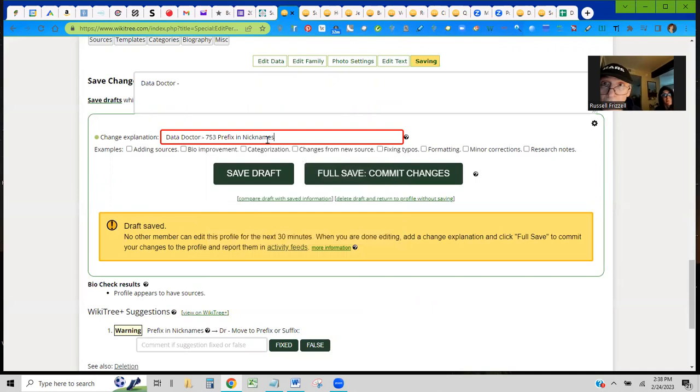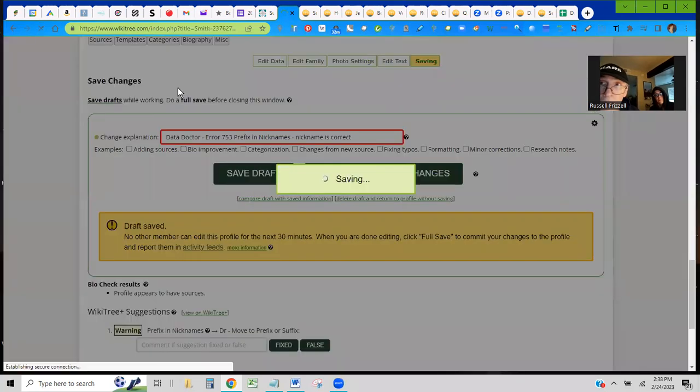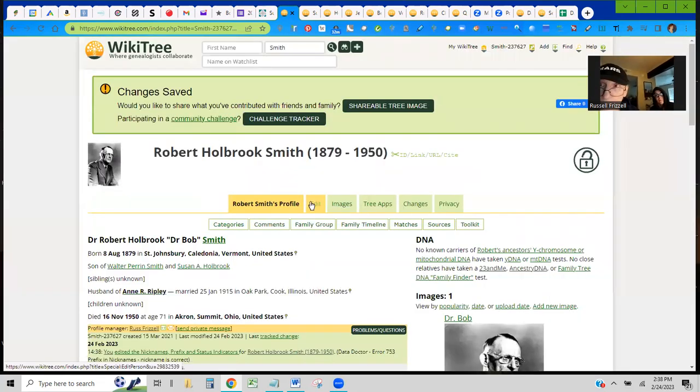My V key and my F key are not working. So I have to try to, and this was an error. And nickname name is correct. So I want to full save the changes that I made.